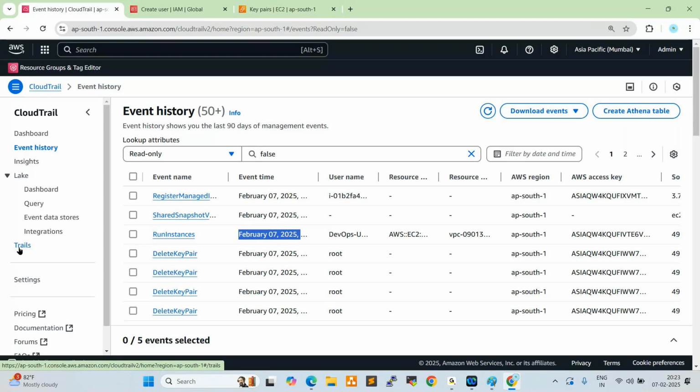For which we require one S3 bucket. All the logs that are being generated, I want to move to an S3 bucket so that the logs will be permanently available. 1 year, 2 years, 10 years, we can store the logs until you delete the S3 bucket you attach. Until you delete the bucket, the logs will be available.